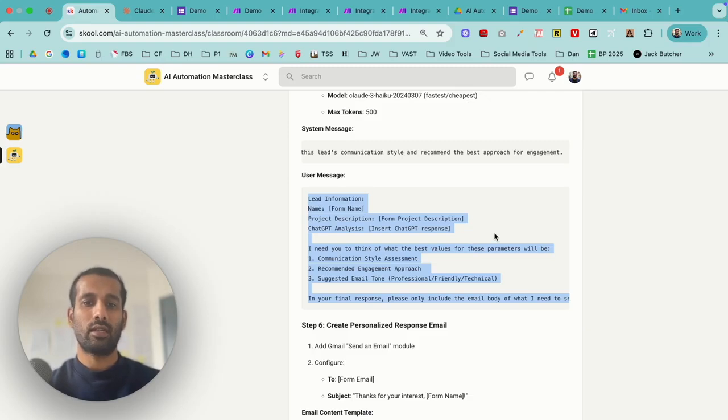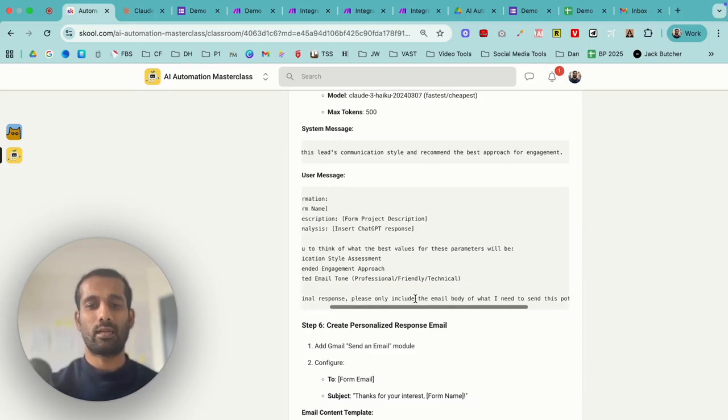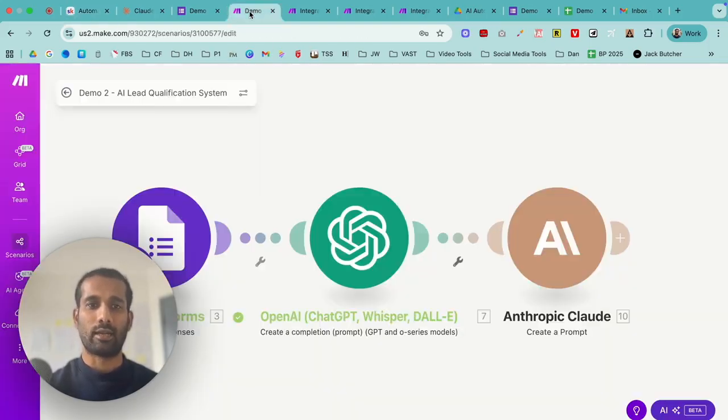So we're going to give it the lead information. We're going to include the name, project description, as well as the ChatGPT analysis. And then what we're going to do is give Claude some direction, saying, I need you to think of what the best values for these parameters will be: communication style assessment, recommended engagement approach, and suggested email tone. And in your final response, please only include the email body of what I need to send this potential client.